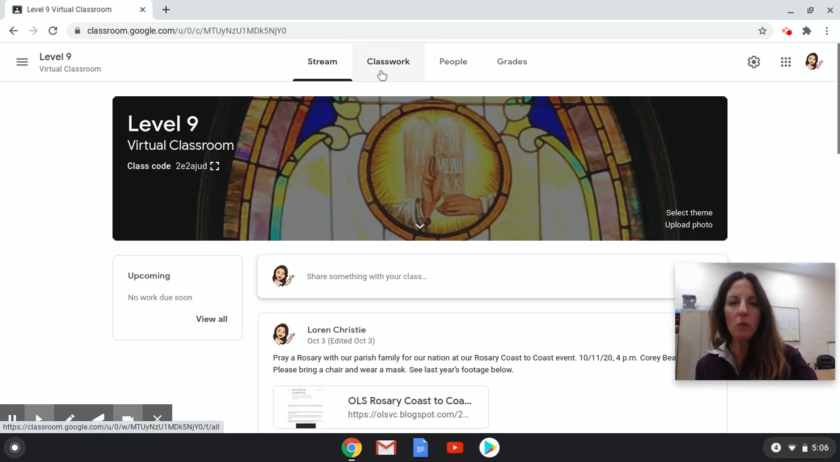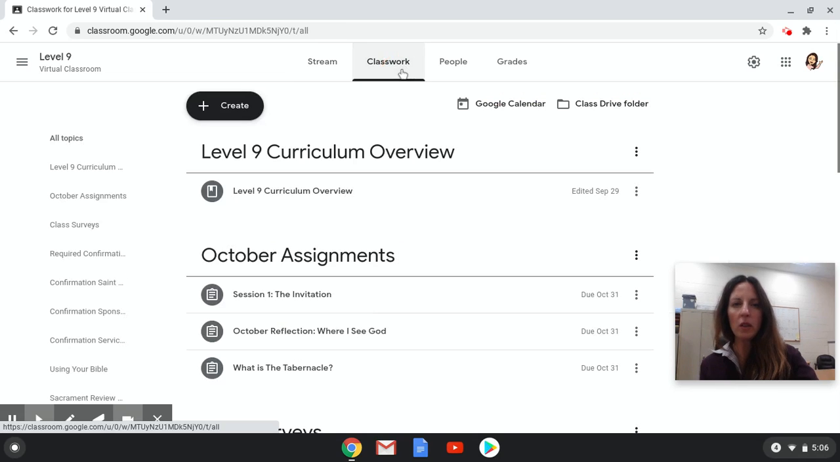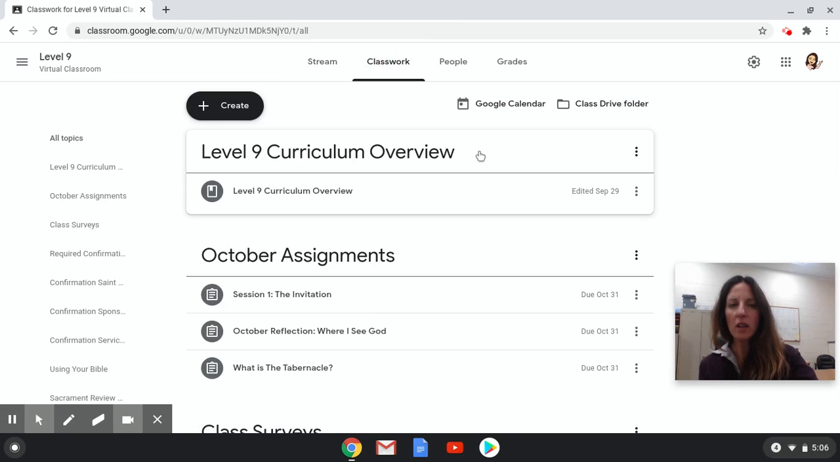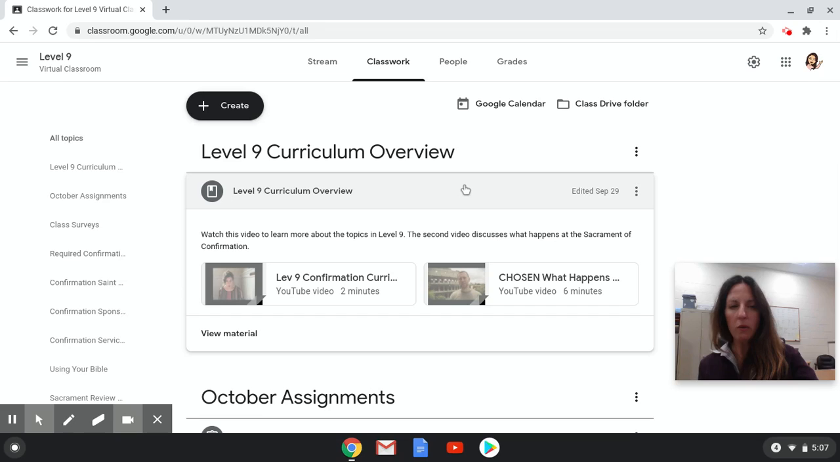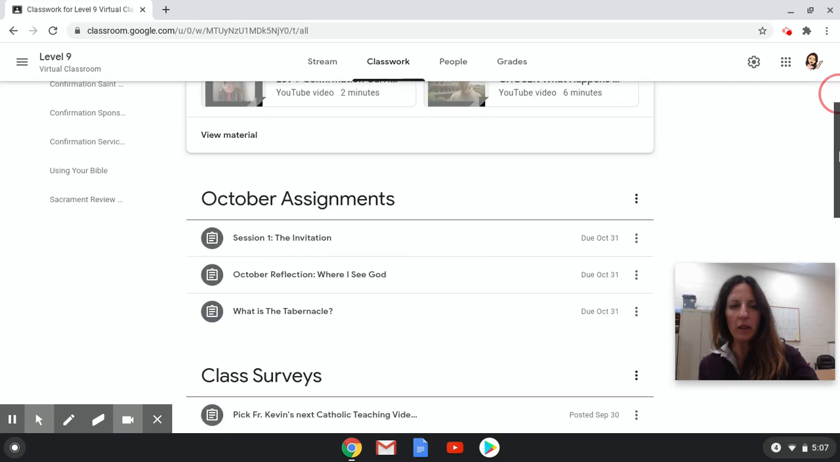Anytime I put something new in classwork, it will also show up as an alert on the stream. Let's look at classwork. Please keep in mind you're now viewing this page from my point of view and not the student perspective, so you're going to see what I'm seeing, which will look different from your page. The first thing that you'll see is the Level 9 curriculum overview with an overview of the topics that will be discussed in Level 9.